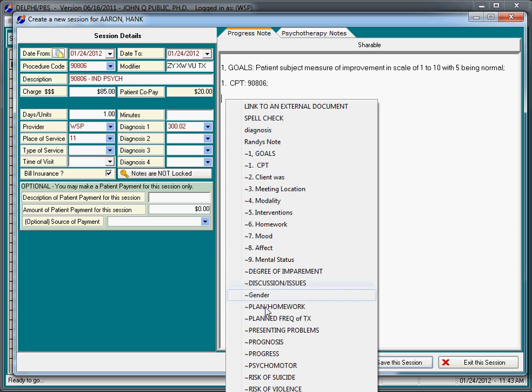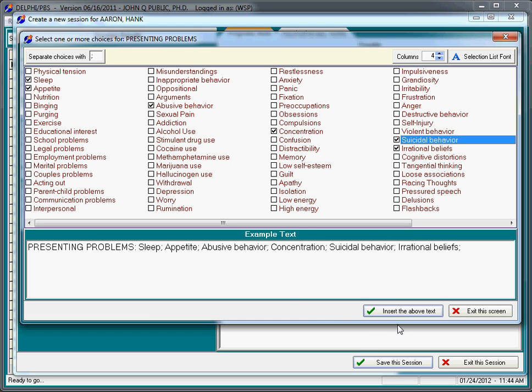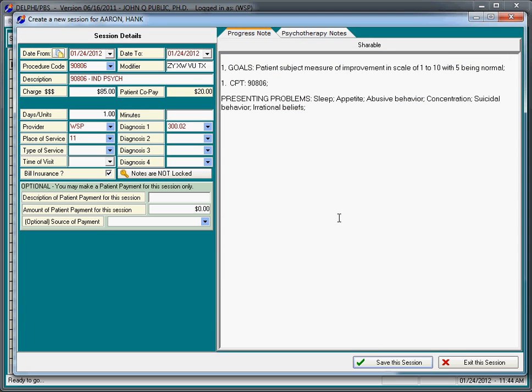I can right click and maybe select presenting problems. In this case, sleep, appetite, abusive behavior, concentration, and irrational beliefs, and maybe suicidal something. And I'm going to insert that text.